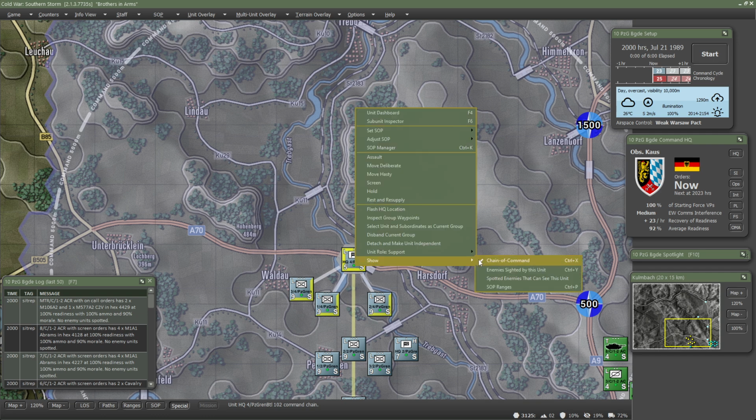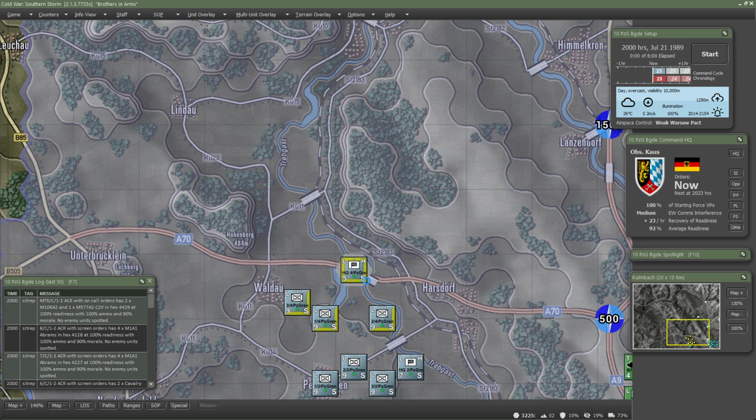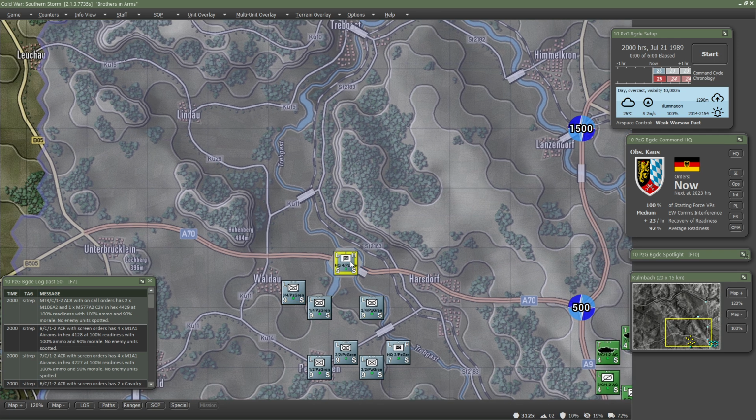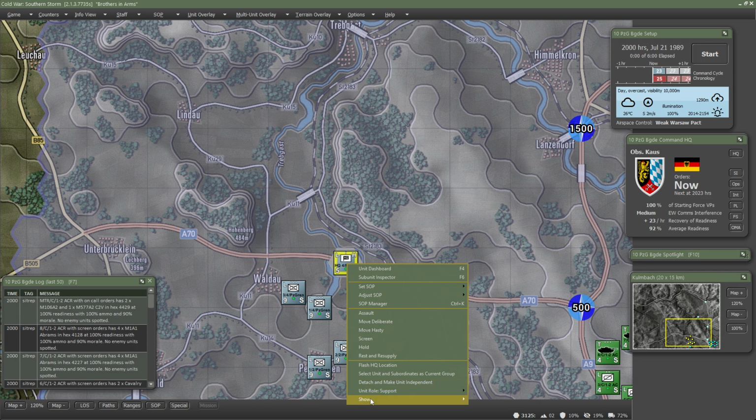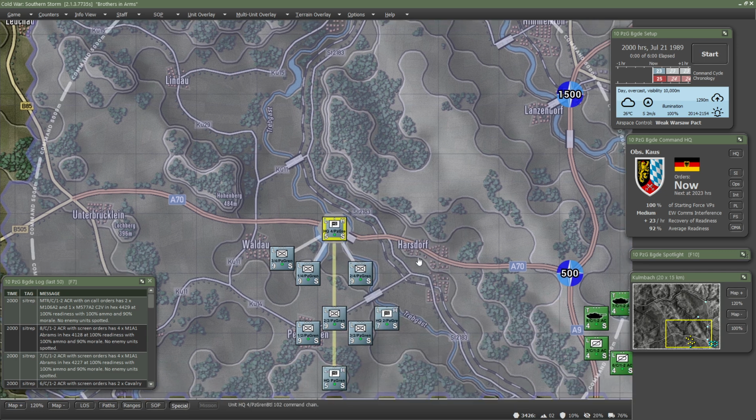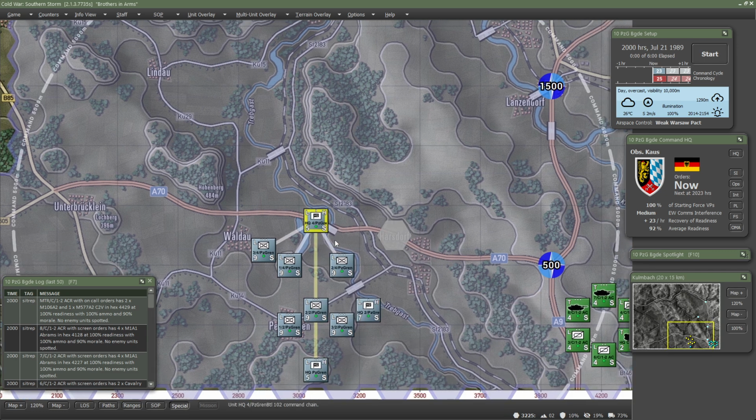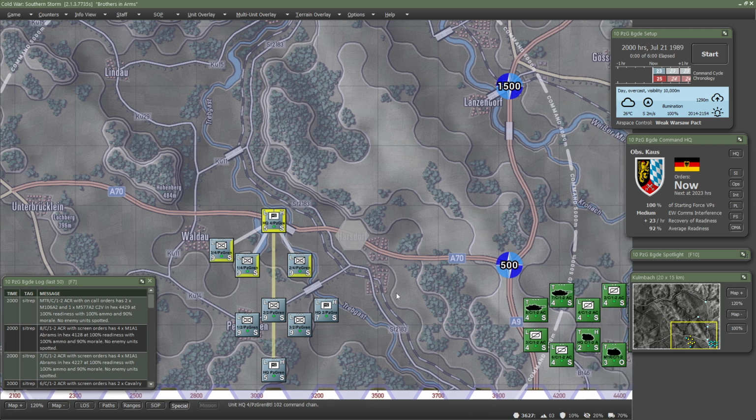If you don't really know what the headquarters units are, you can just right click, go show, and go to chain of command, and it shows the units. So there's several different ways. You can hold shift and select each individual unit, or you can figure out what the headquarters unit is by showing the chain of command and then holding left alt and selecting that main HQ.